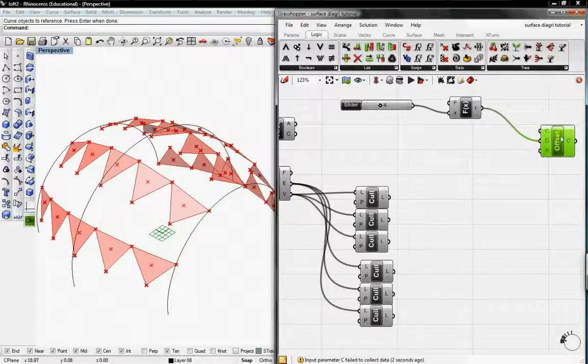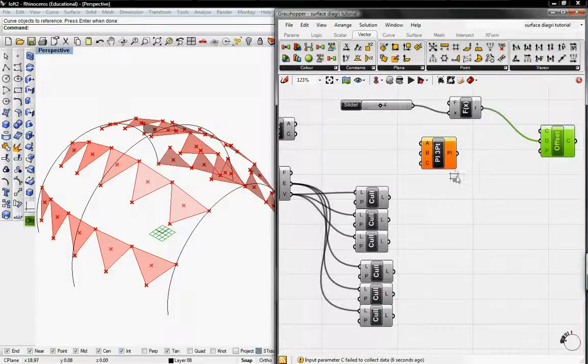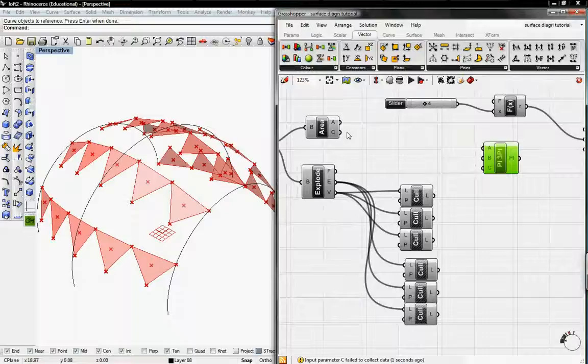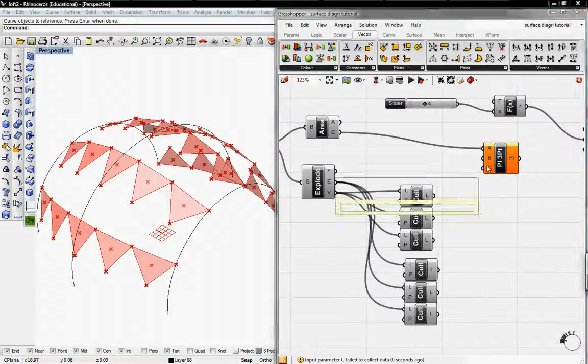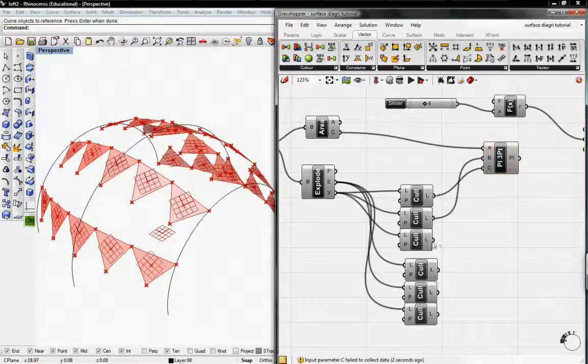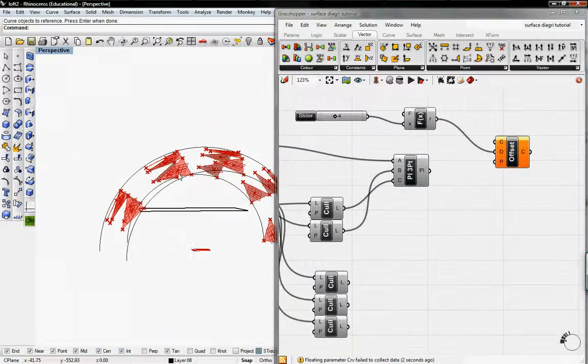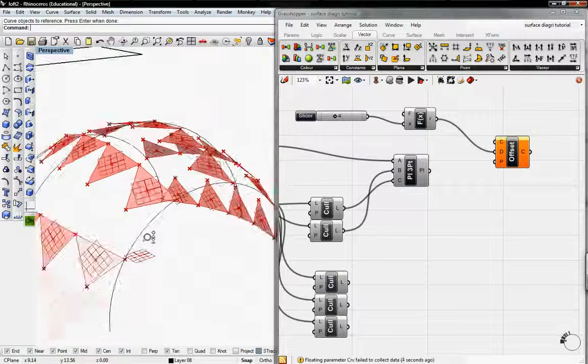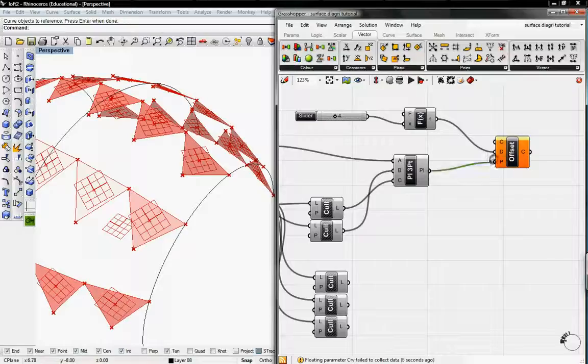Then we can create our plane, and to do that we'll go to vector, plane, plane 3 point. A is the center, and then B will go into the second cull, and then C will go into the first cull, and then this one we don't need, so we'll delete that. So now you can see here we have planes on our surface. So this will go into the plane.